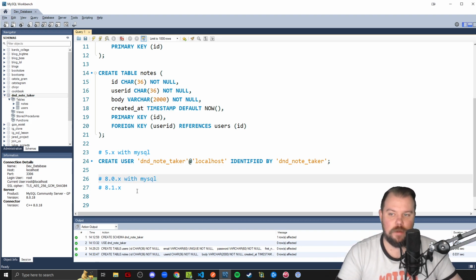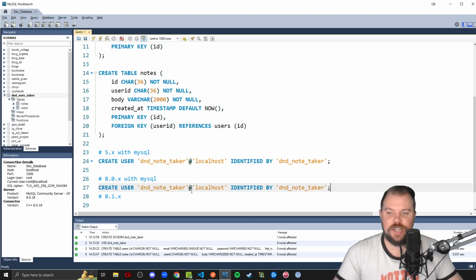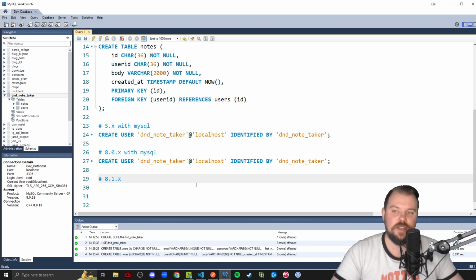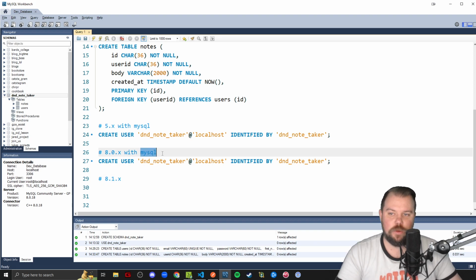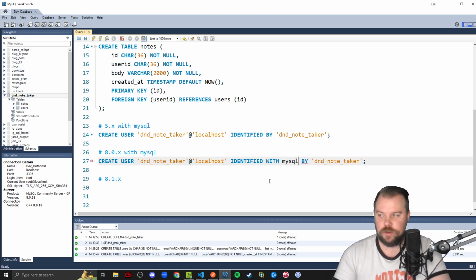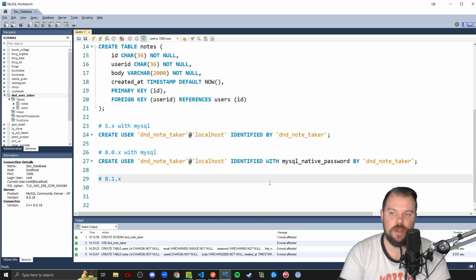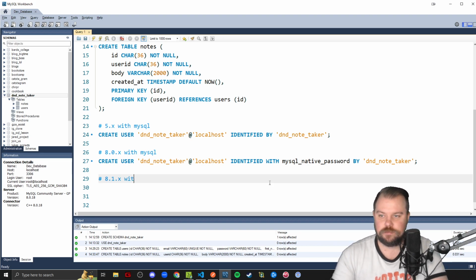Now, if you're on 8.0.x like me, using the MySQL library for your connection, then you have to add an extra little clause here. MySQL looks for the old auth standards and 8.0 doesn't use them. So we can provide a clause between identified and by, where we specify we're going to be using the native password of MySQL's old auth versions. And that's what your new create user statement would look like.